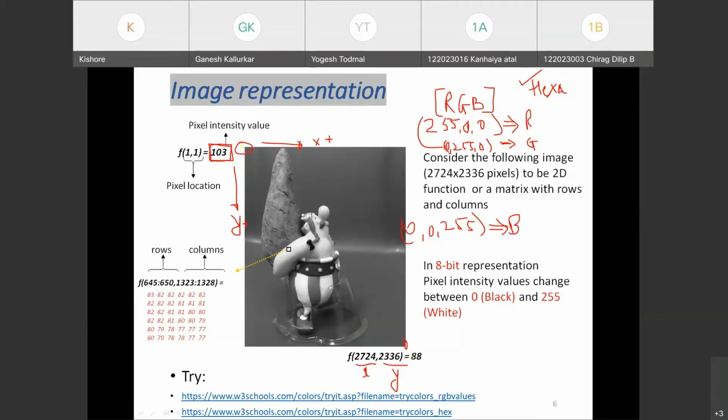In 8-bit representation, pixel intensity value changes between 0 to 255. So what is the representation over here? It is 8-bit. Like I said, you can have RGB, you can have hexadecimal. Similarly, you can have 8-bit representation, where 0 is black color and 255 is white color. You must have studied that absence of any color is nothing but black color. And whatever white light we see in the natural light that we are exposed to is a combination of all the colors. That is, 255 intensity is the combination of all the colors, and that would result in white color.